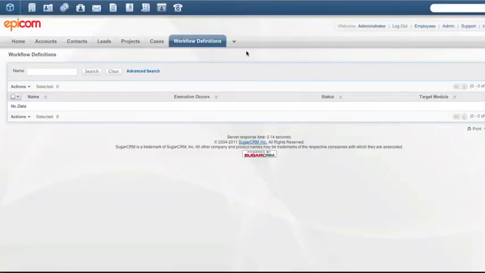All right, so here we are in a fresh, clean system. We don't have any workflow definition set up. So before we get started, let's briefly talk about what a workflow can be used for. Workflows are actions that will happen automatically in the system when certain conditions are met. The example that we're going to set up is when a case status changes to pending input, we're going to send an email to the account associated with the case.